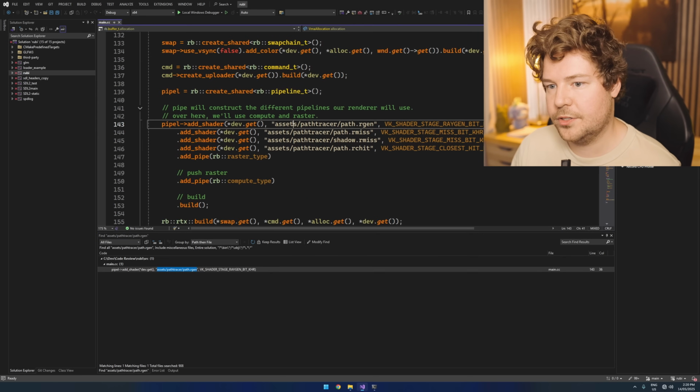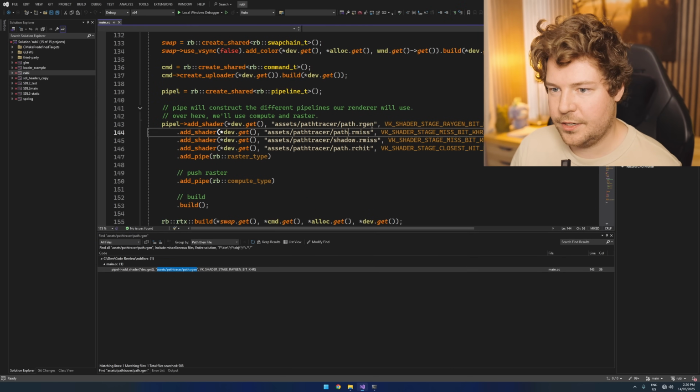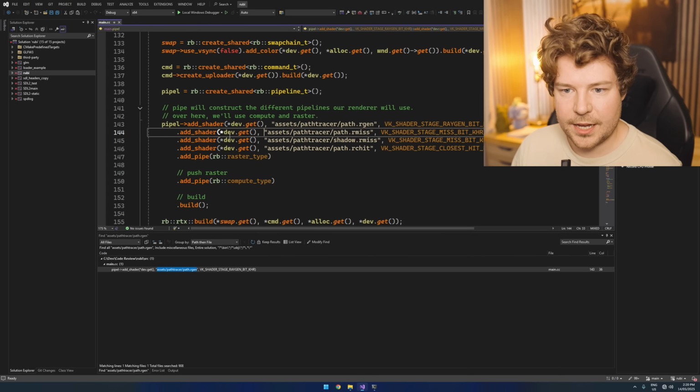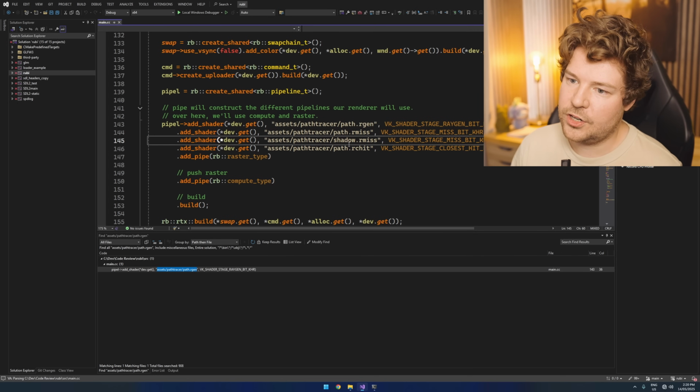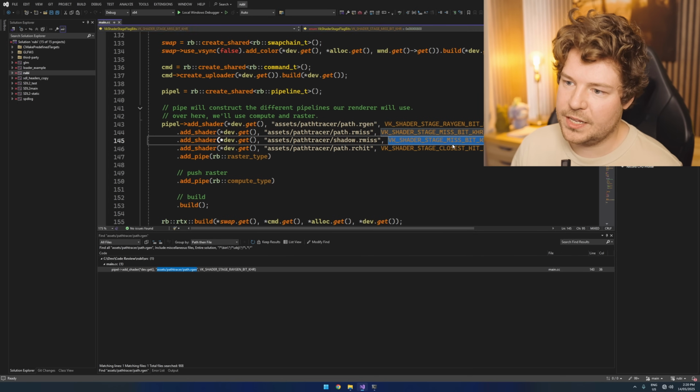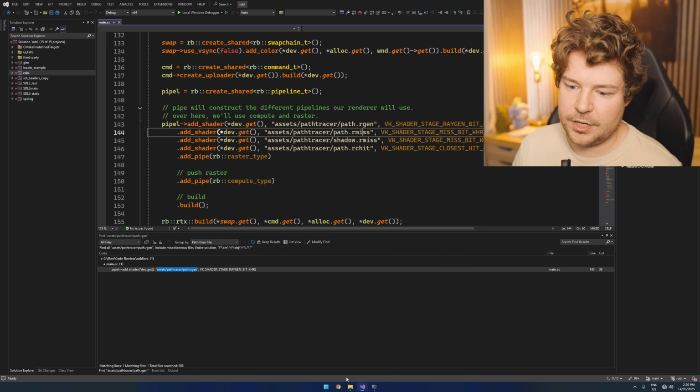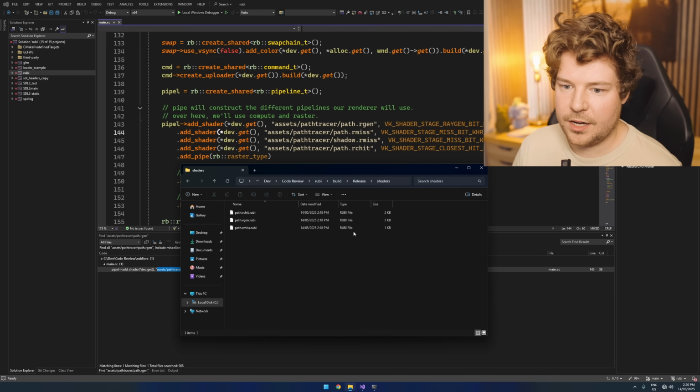And it looks like it's supposed to, again, be an assets path tracer. And then we also have this mysterious extra shader. So what is this? This is shadow.rmiss. It's an additional miss shader, but we have path.rmiss. So we've got this path.